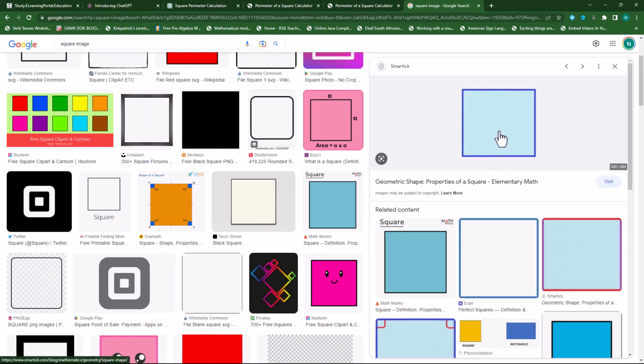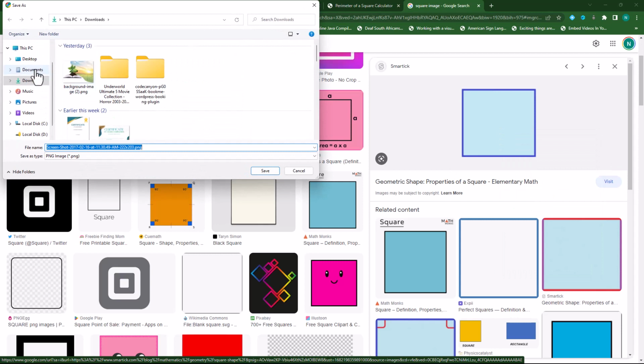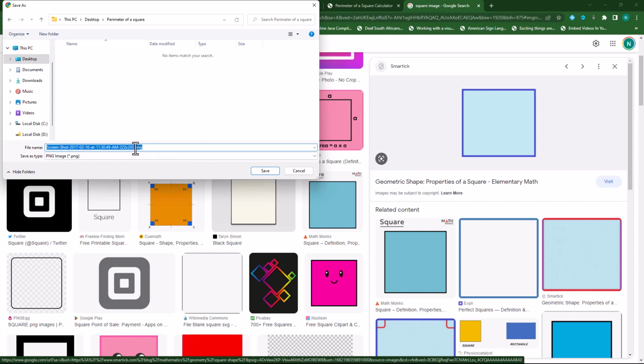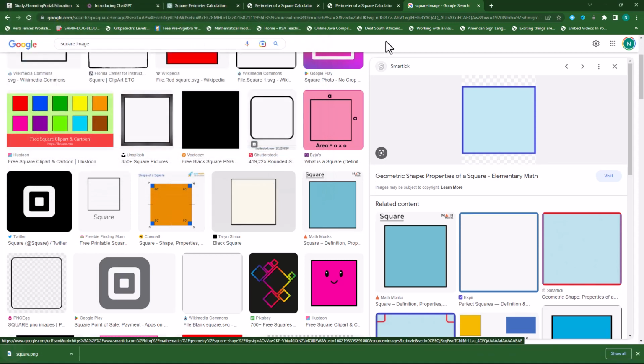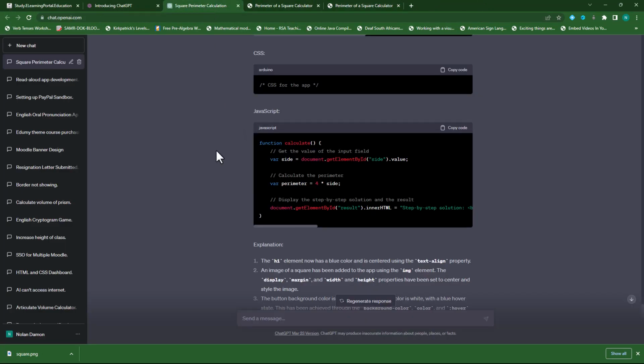Okay, I'll right click and download this image. Save image as, and I'll save it on my desktop within the folder that we've just created. So, perimeter of a square, I'll double click on that, and now we can even provide a name. Let's call this square.png. Okay, let's save it. Let's close this. Now let's go back to ChatGPT.